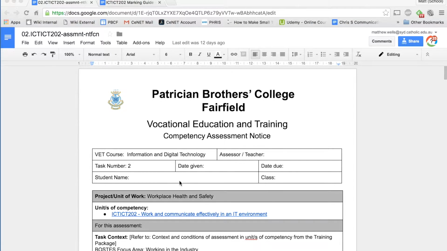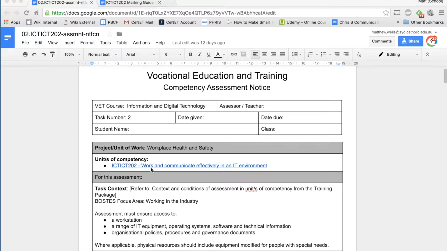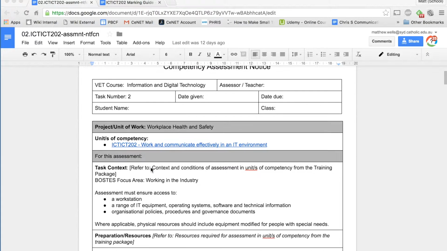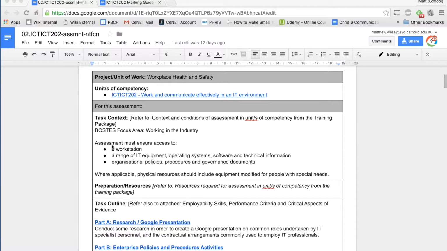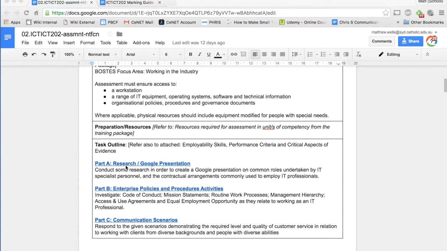So here's the cover sheet. As you can see, there's a link to the units of competency there. Task context is there as well. Basically, what you're required to do is conduct some research in order to create a Google presentation on common roles undertaken by IT specialist personnel and the contractual arrangements commonly used to employ IT professionals.